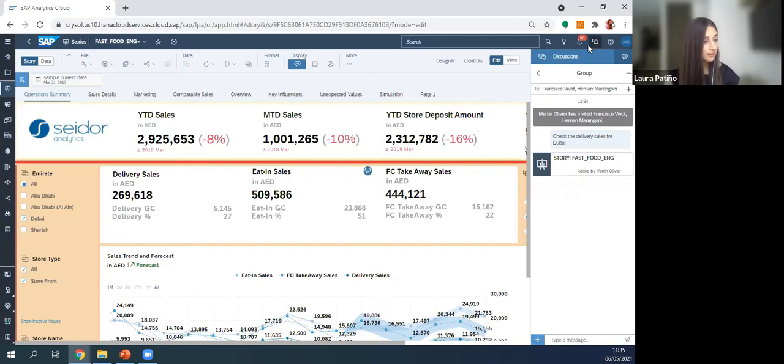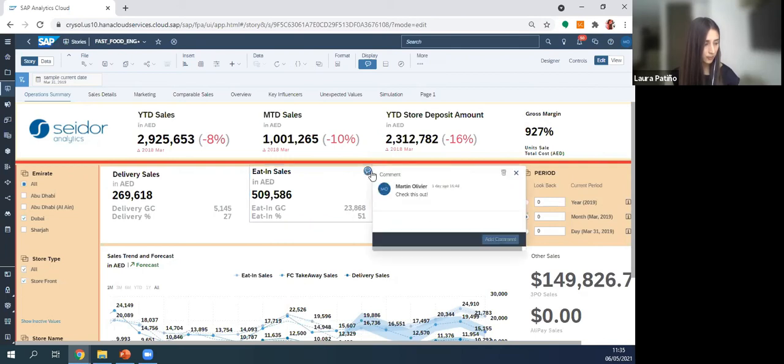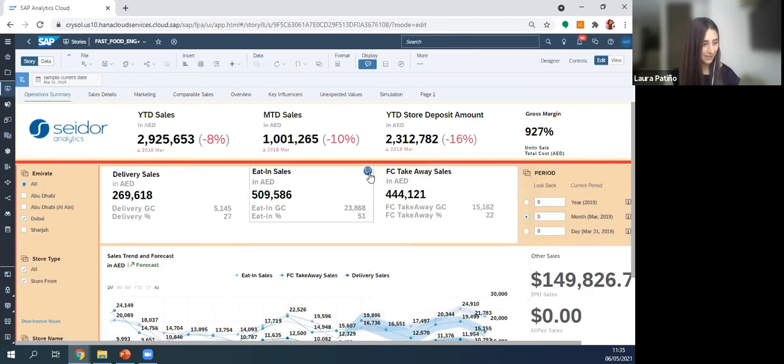And finally, another way of interacting is the comment session. So it is easy. You just need to, sorry, I already added a comment. So I'll select the three buttons here.